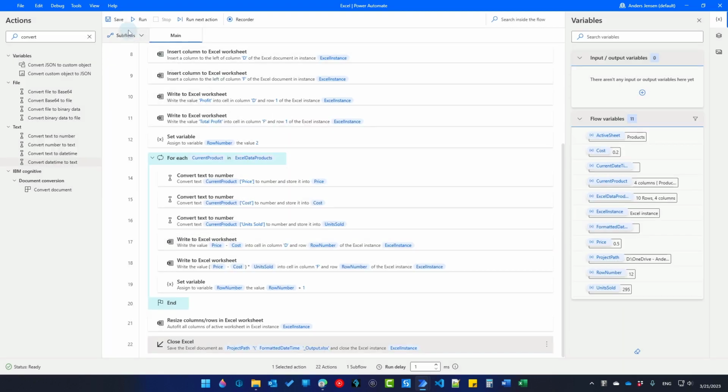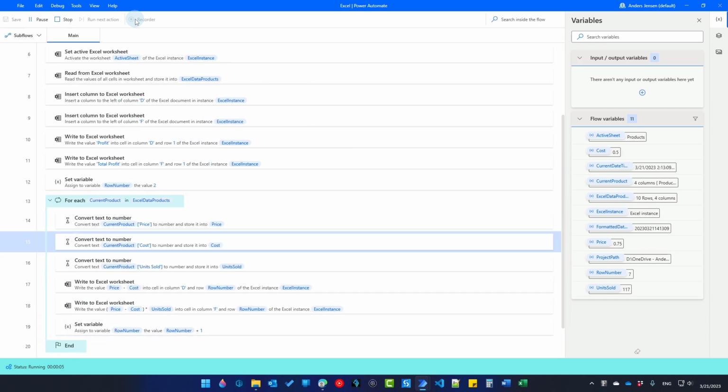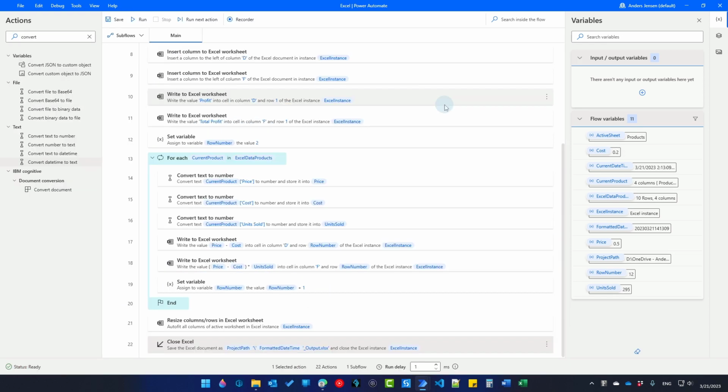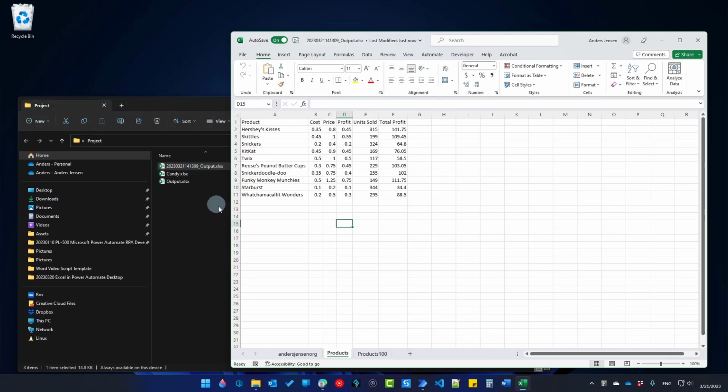Click Save. Run your robot once more. Now we have dynamic file naming once this robot finishes. So again, we add nice things to our robot step by step. And the data is obviously still the same.